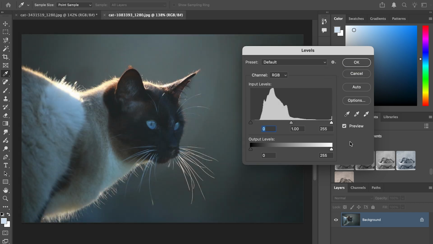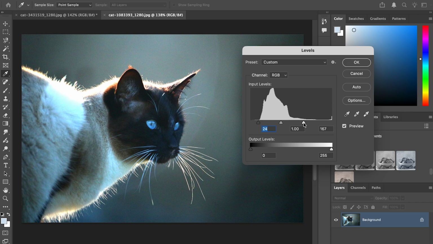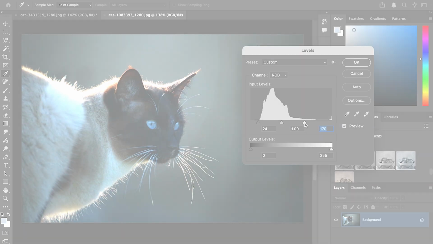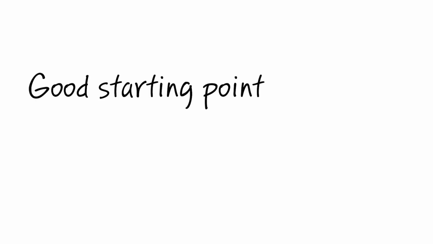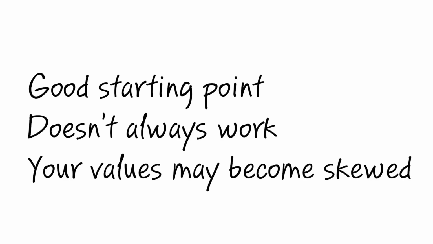Let me show you another photo. I'll bring up the levels adjustment panel. This time I have a photo where my values are sat in the middle. So if I push my left one in and my right one in, look at how it affects my photo. Straight away, that's a better photo for painting. To recap then, the levels adjustment is a good starting point, but it doesn't always work and can make some images look a bit odd. Try this one first, and if it doesn't work, try the next one.